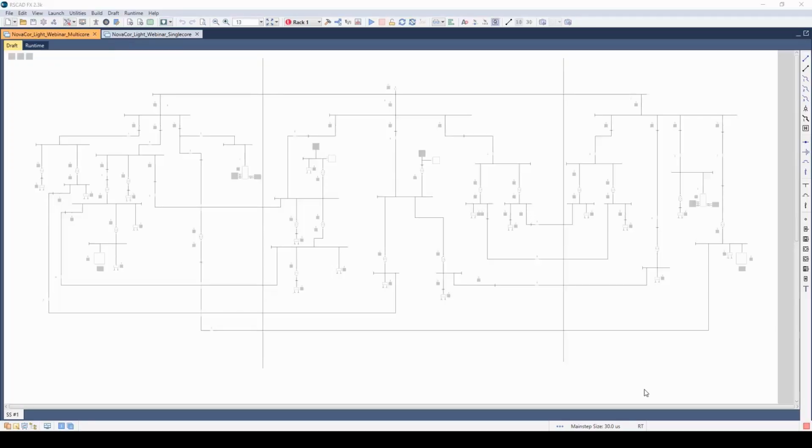Now let's have a look at some of the different models for the demo portion of today's webinar. As I mentioned previously, we have 2 demonstrations for you today, a multi-core demonstration and a single core demonstration. Let's start with the multi-core demonstration. In the multi-core demonstration, we're going to be using all 4 cores of the NovaCor Light to simulate a microgrid system. This microgrid is known as the Banshee microgrid, and it's broken down into 3 separate areas.